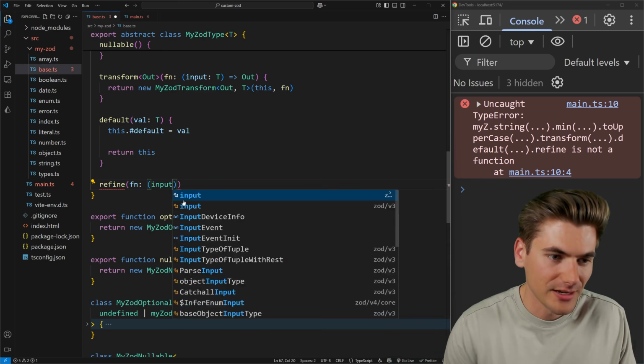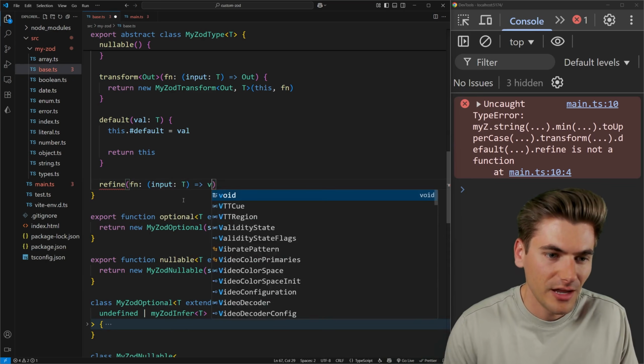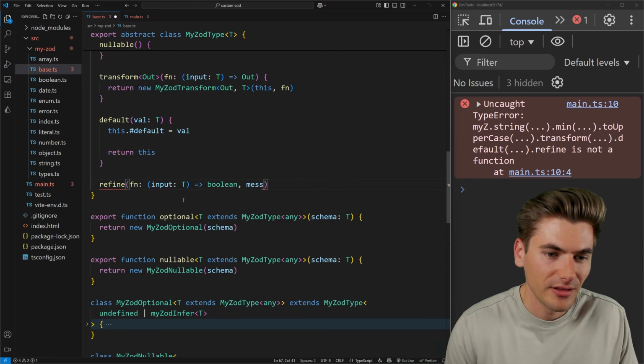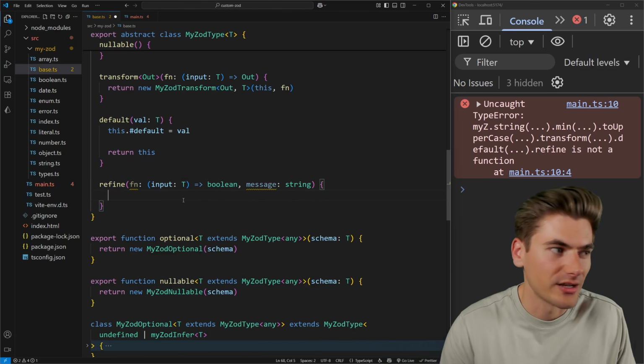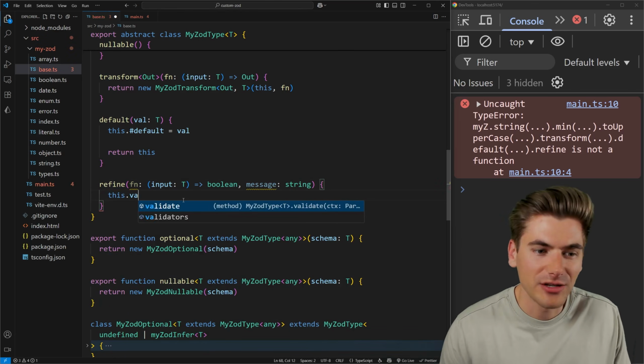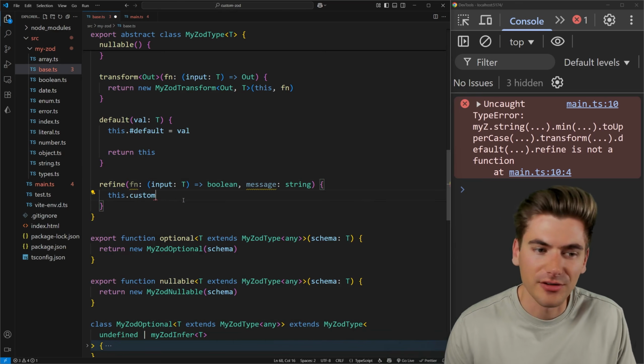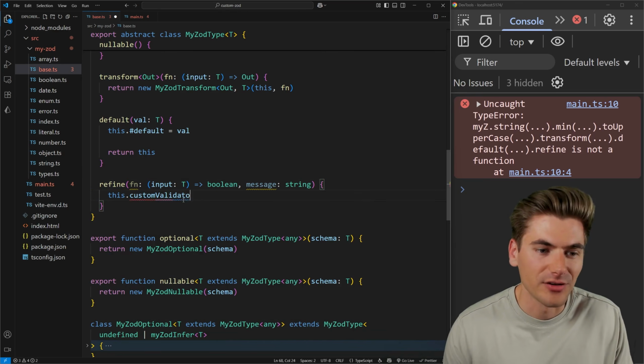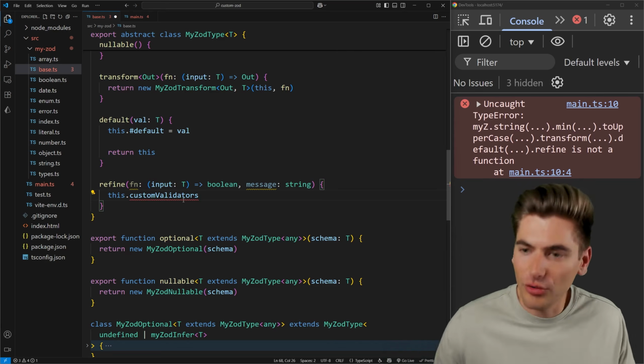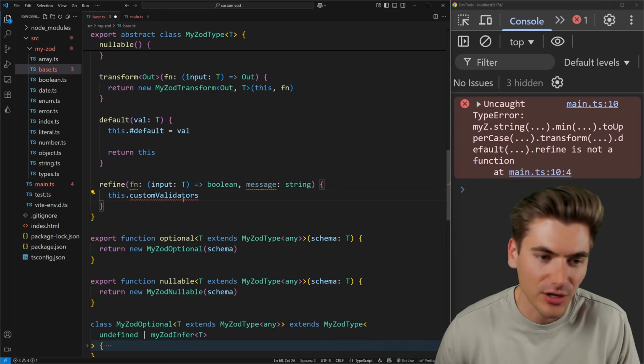We know that it takes in an input of our type and returns a Boolean, and it also takes in a message, which is a string. Then we want to add that to our validators. But instead of our normal validators, we want to add it to a section for custom validators, because these should only run if all of our other validations successfully go through.